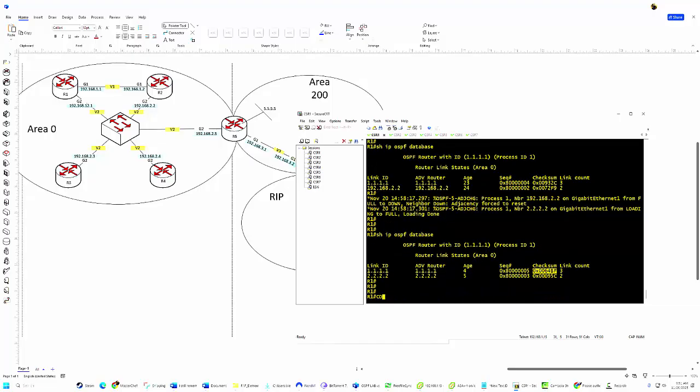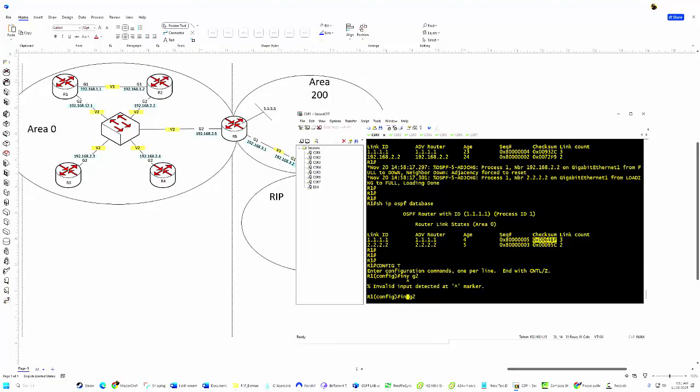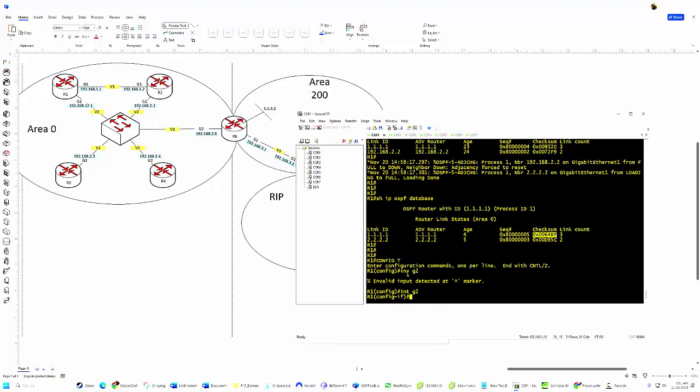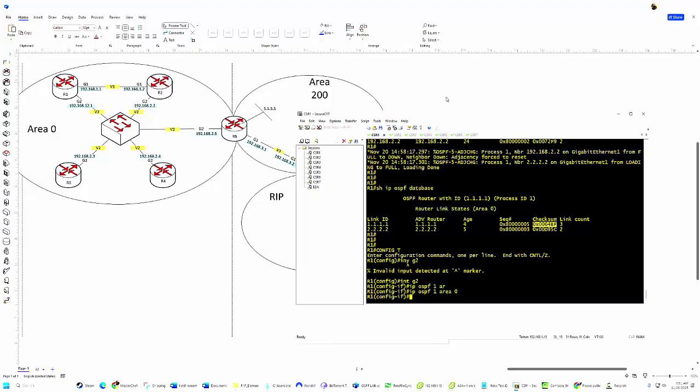So now I'm going to go into interface G2. This is an Ethernet link, so by default the network type is going to be broadcast, which it is. It's a broadcast link, or that link is attached to a broadcast domain, I should say. So IP OSPF area 0. And now go over to router 2.